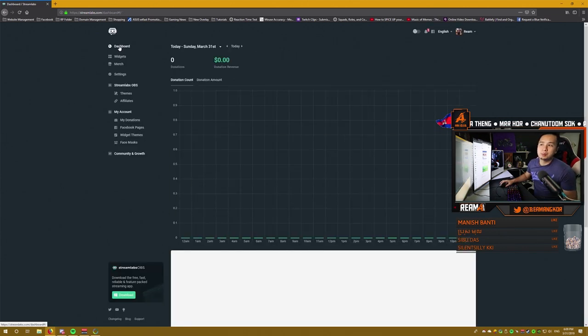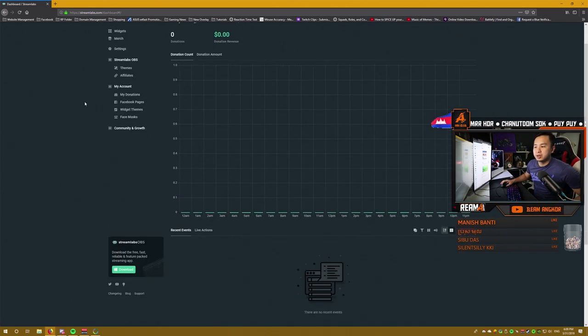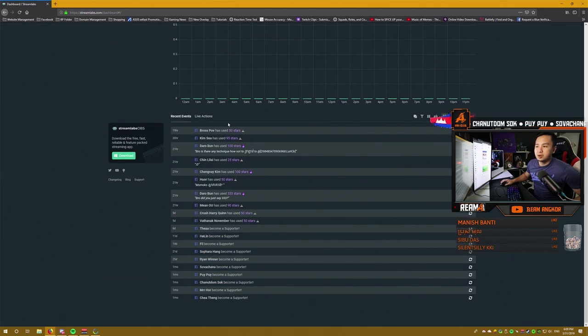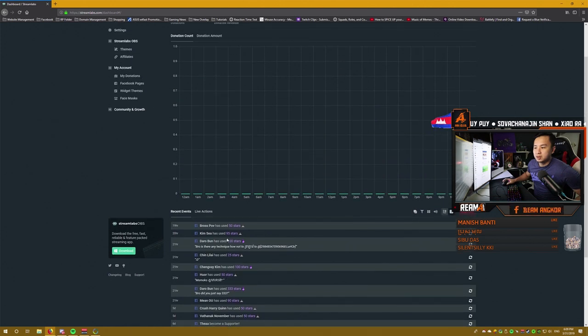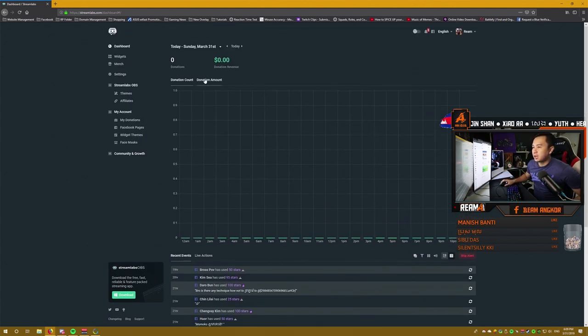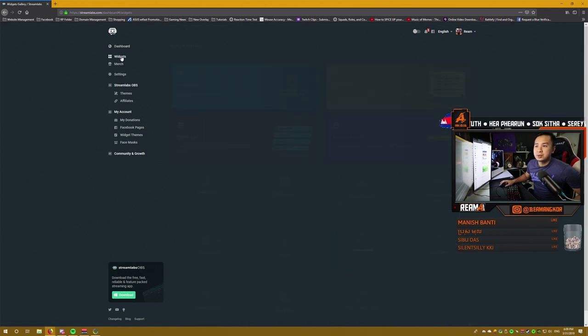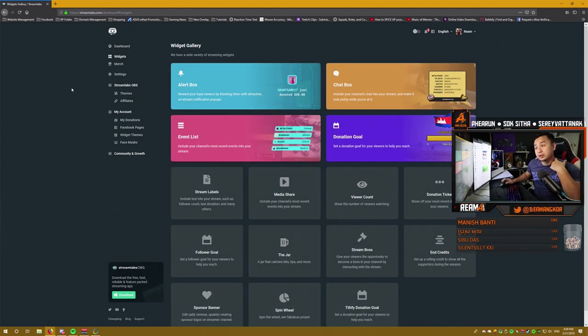Now let's go one by one. So in the dashboard here, this is basically a dashboard of all the donations and all the share supporters over recent events. So here, this is how you're going to track it. I'm sure you guys will figure that out. The next very important thing is you want to go to widget. This is how you're going to set up your Streamlabs alerts. In Streamlabs alert here, what you want to do is click on alert box.